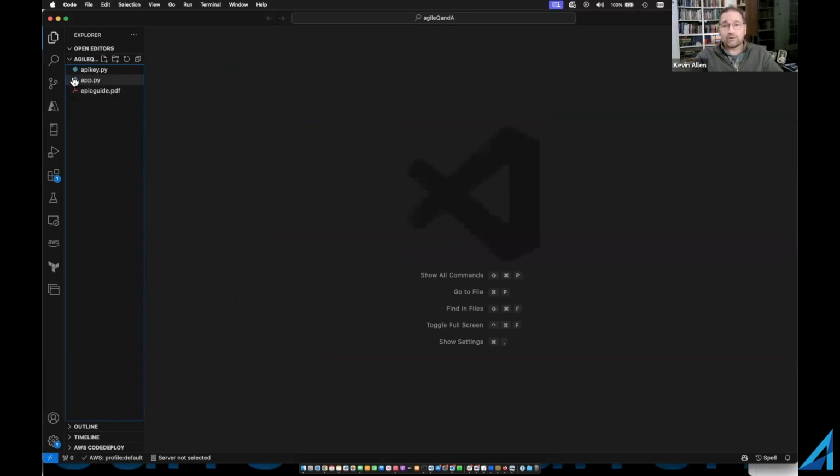So first thing I'd like you to notice is the files included in this application. This is a very simple app, and we have an API key file, which simply includes the key we're using to access the OpenAI API. And we have a PDF that we're going to be using for our reference material. And in the middle is the Python code that I'm going to share.